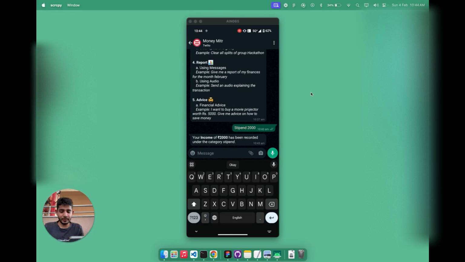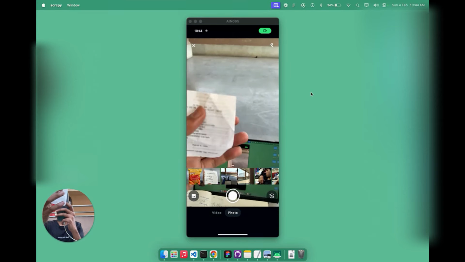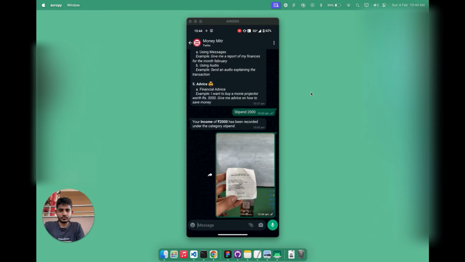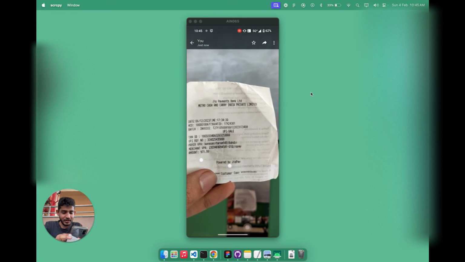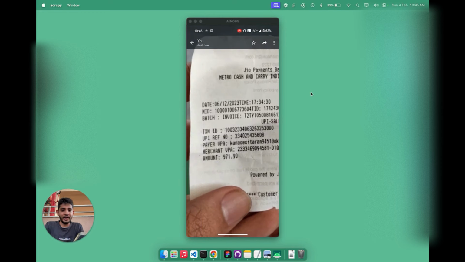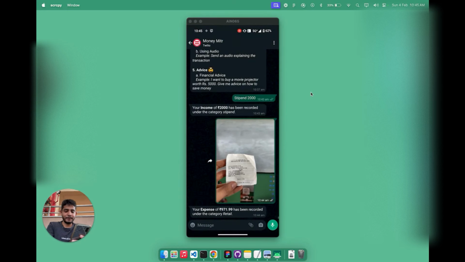Okay, so I can type the expense, but another way to do it is maybe I can send it a photo of my bill. And as you can see, it correctly identified the amount and the category as well. So this was from Geo Retail, and it correctly read the bill, the amount precisely, even though it was far, and categorized the expense correctly.